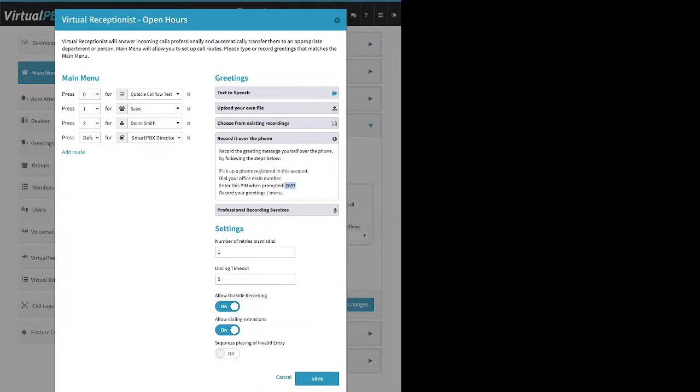Next, this PIN number is specific to the time of day of the system, right? So this is my main open hours, so this PIN number only works during my open hours. So if I call in on a Saturday, which is when I'm typically closed, this PIN number doesn't work because I'm in my after hours, right? Whereas if I call in right now, it would work because I'm in my open hours.